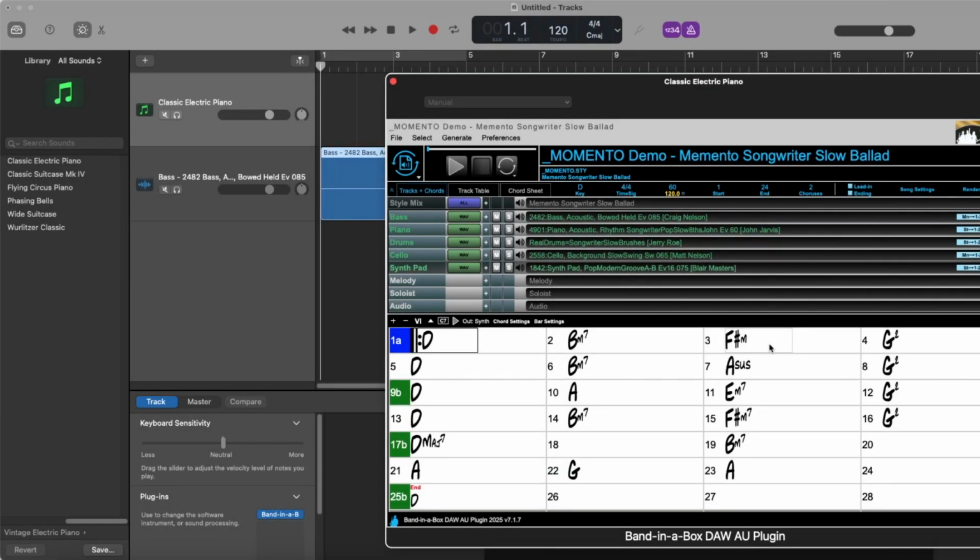We've also improved demo playback with a demo button that plays an audio render of the style demo. And you can scroll through the demo using this timeline.